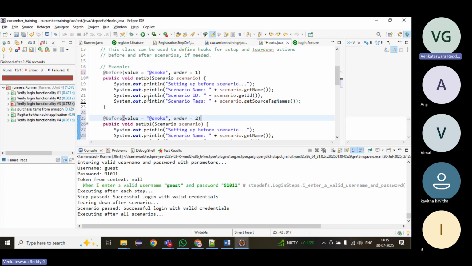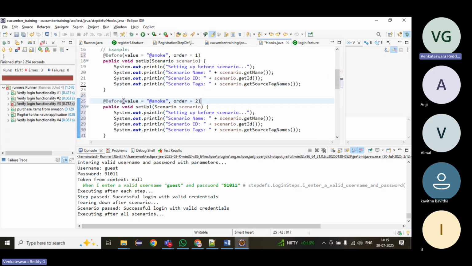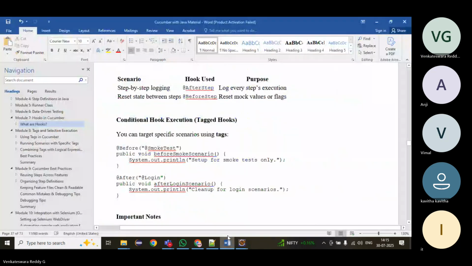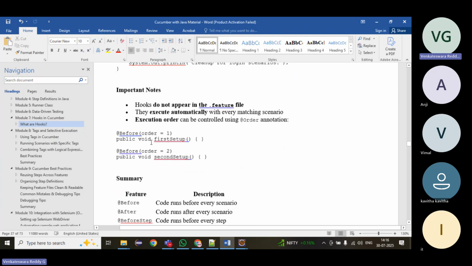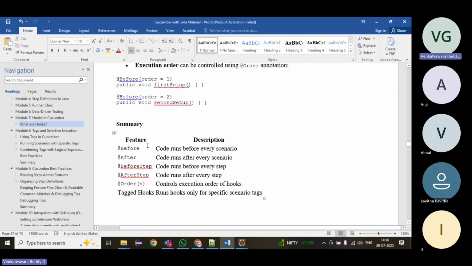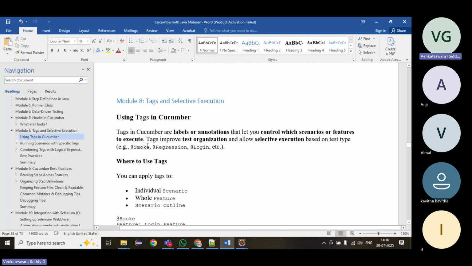We can have tagged hooks. We can have them for before or after, before step, after step, for anything. We can have multiple hooks. Hooks do not appear in the feature file. We will not write them in the feature file, only in the Java file. They execute automatically with every matching scenario. Execution order we can control by using the order. Those are the tagged hooks.